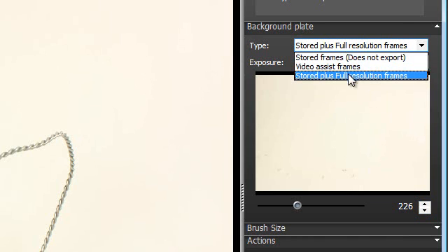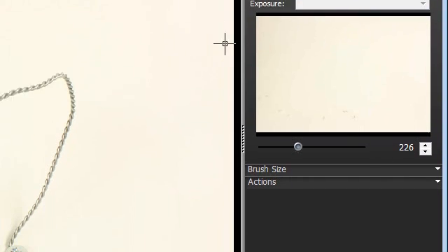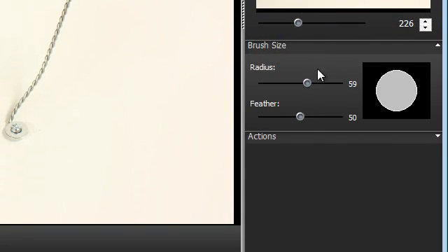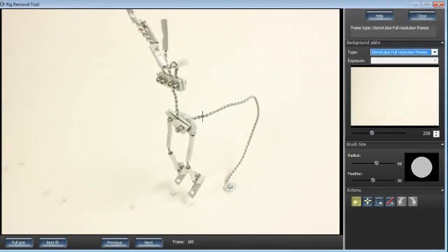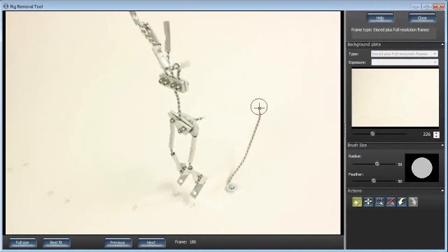I'm also going to make sure I'm choosing my stored plus full resolution frames because I want to export my animation here. Then I'm going to choose the brush size. I'll try this and see how it goes for now. All right, that's pretty good. So now what I'm doing is cutting through that frame and revealing the one underneath it.